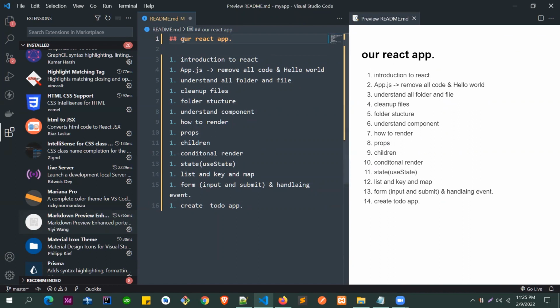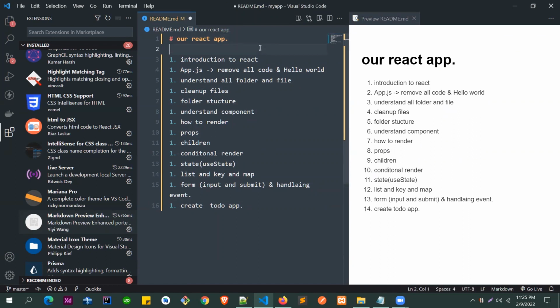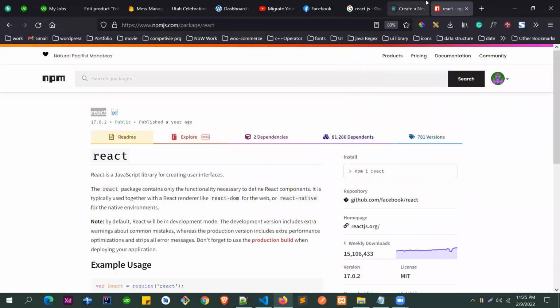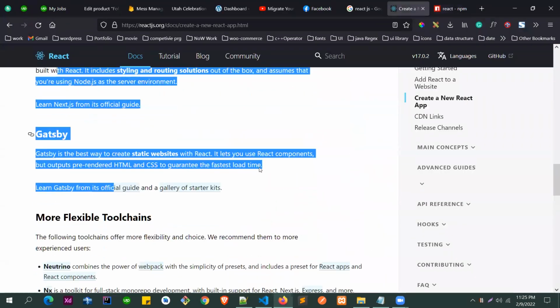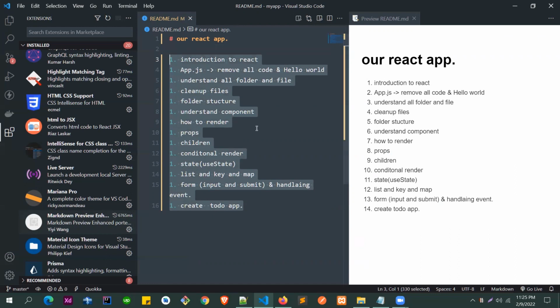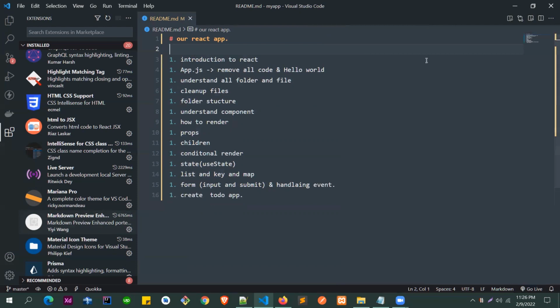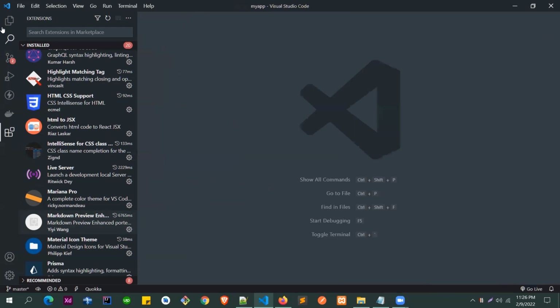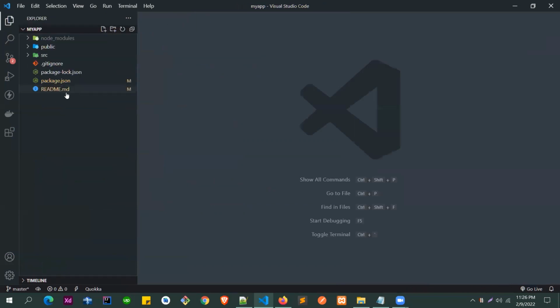Markdown is actually a very good language to make documentation. As you can see in React.js, this type of documentation is mostly built using the Markdown language. When we learn about React, we are going to build a blog application using Markdown. I'm going to show you that later in this session. So we can close it now for Markdown. This was our readme.md file.